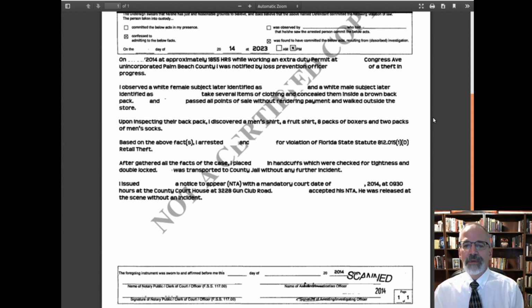He goes on to say, I observed a white female subject, later identified as the subject, and a white male subject, later identified as that guy, take several items of clothing, conceal them in a brown backpack, and both subjects passed all points of sale without rendering payment, walked outside the store. That's a pretty clear-cut case of theft right there.